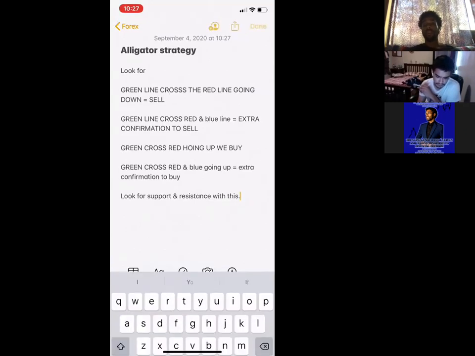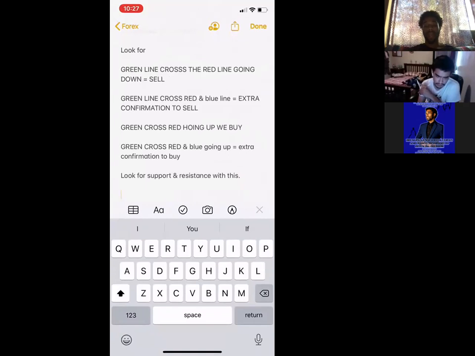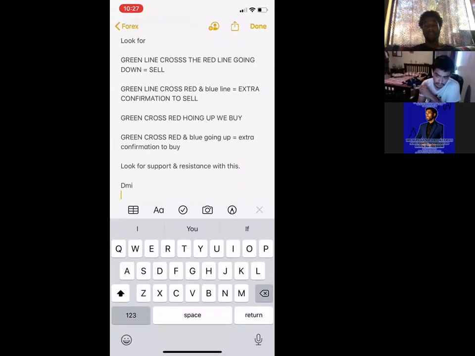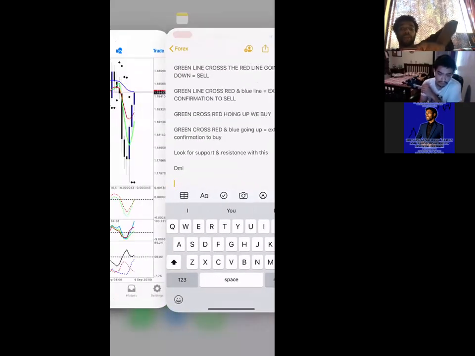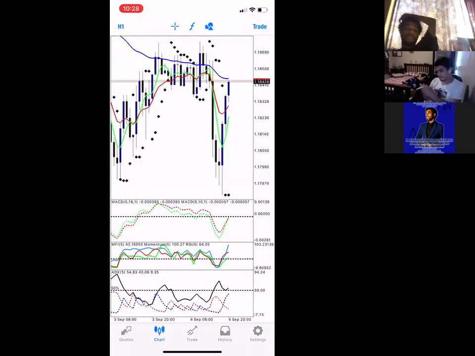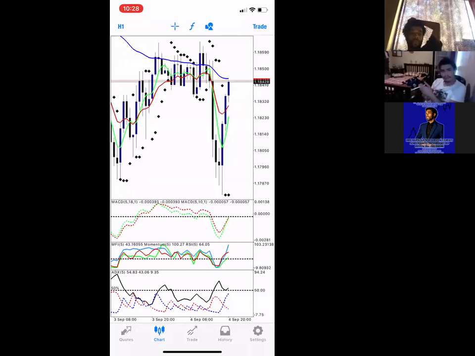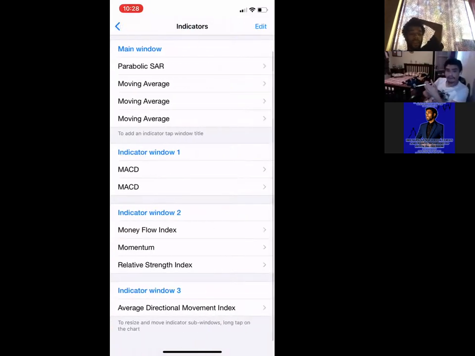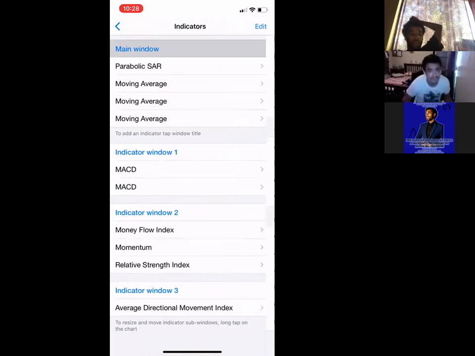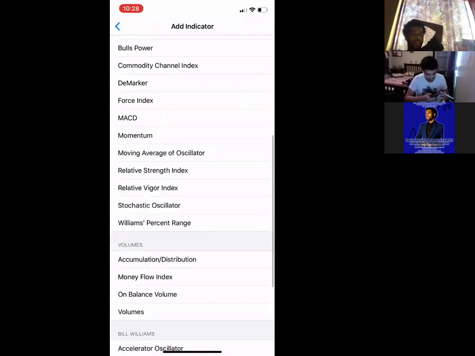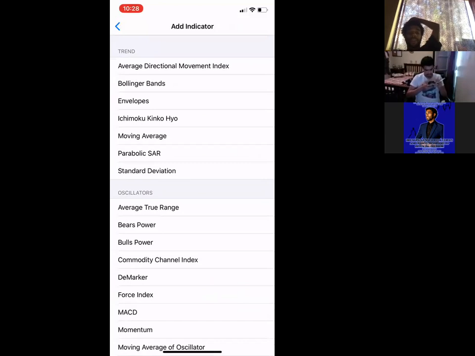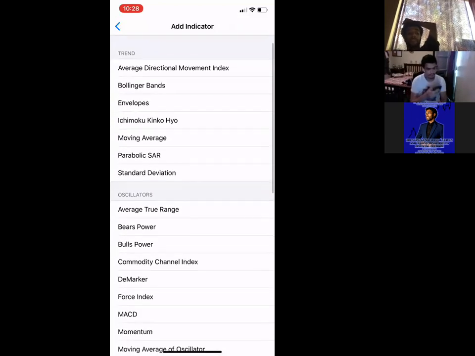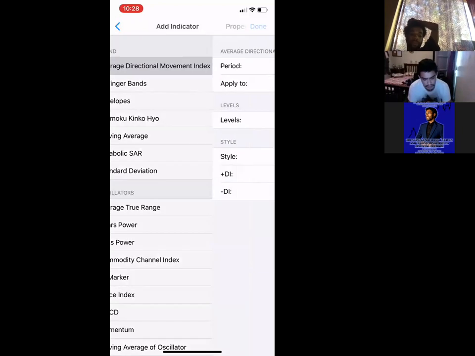But we're going to add something else to this. We're going to add the DMI. So let's add the DMI. If we were back on our chart, you could press the F and you'll press main window. And it's going to be at the very top. At the very top is going to be average directional movement index.